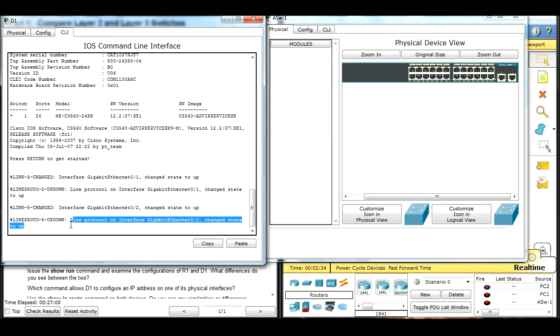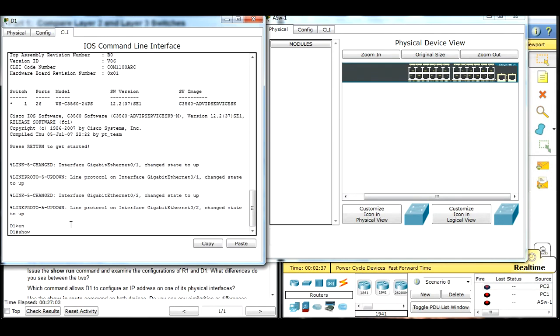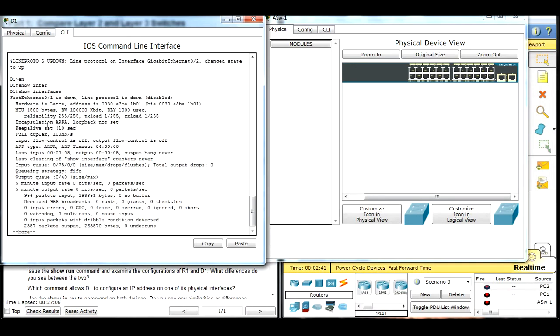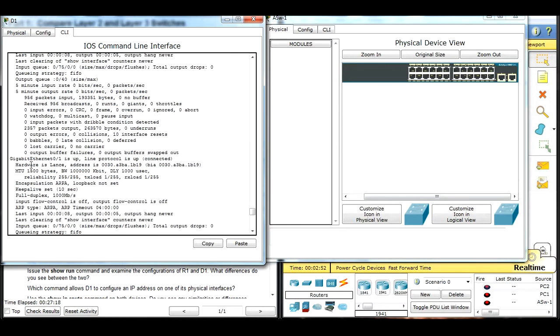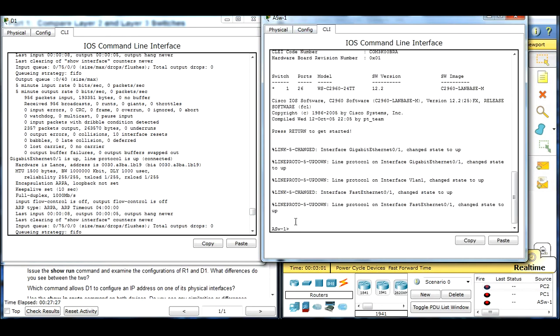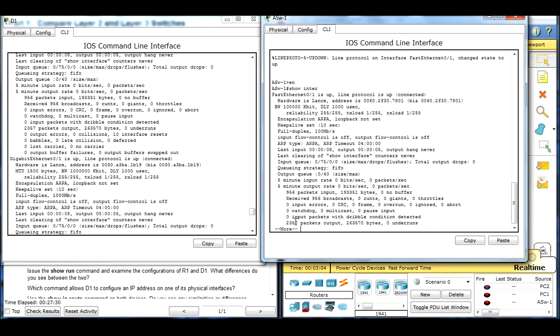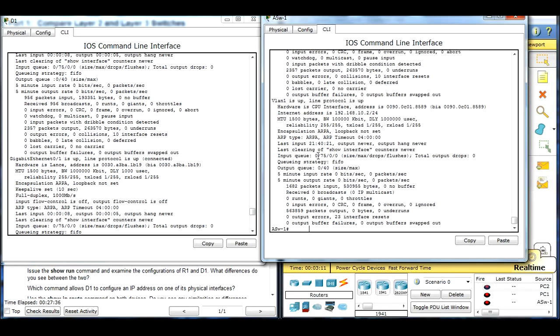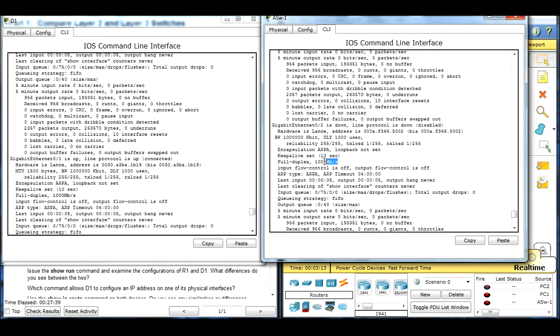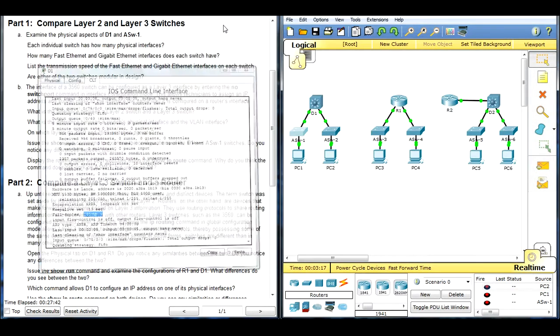List the transmission speed of the Fast Ethernet and Gigabit Ethernet interfaces on each switch. Let's do that. You'll notice here for FastEthernet 1, it has full duplex 100 megabits a second. Now let's just jump down to the bottom. For our GigabitEthernet 1, we have full duplex 1000 megabits a second. Notice the same thing on the other switch, full duplex 100 megabits a second, and the Gigabit Ethernet has the same speed as the other. So they're both similarly paced.